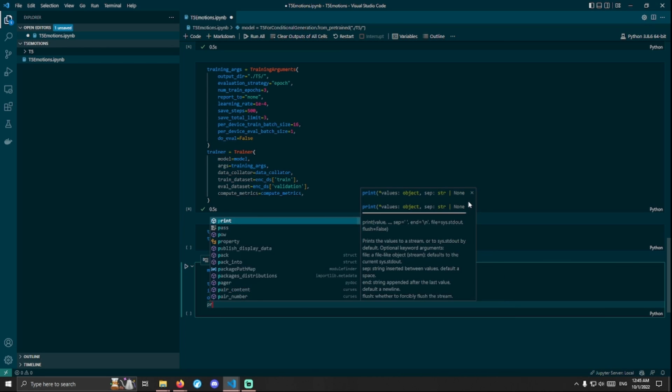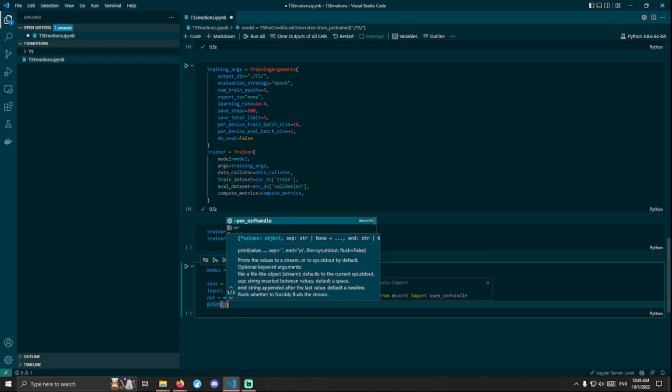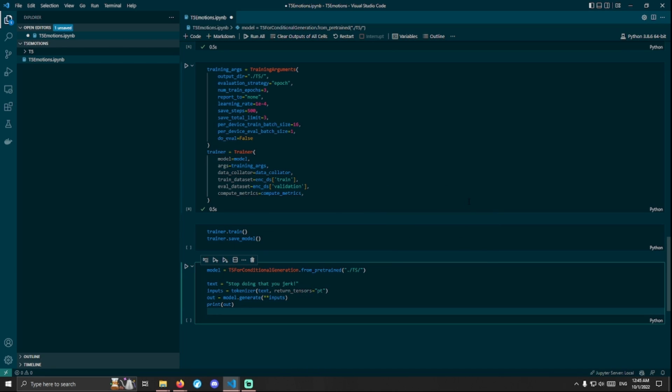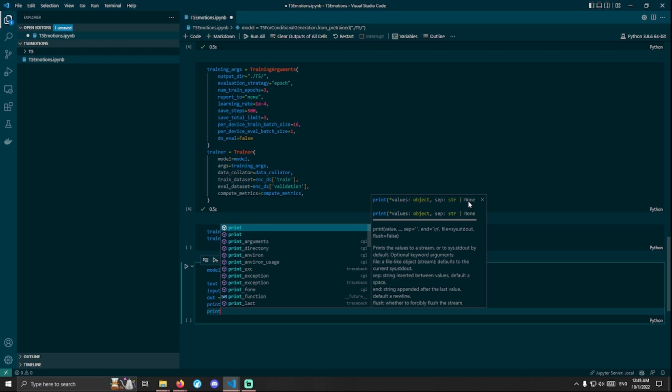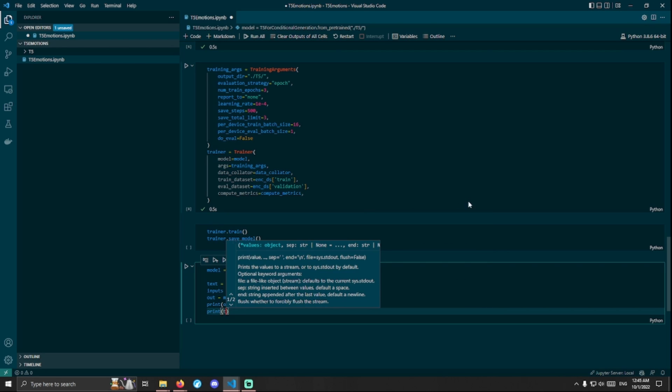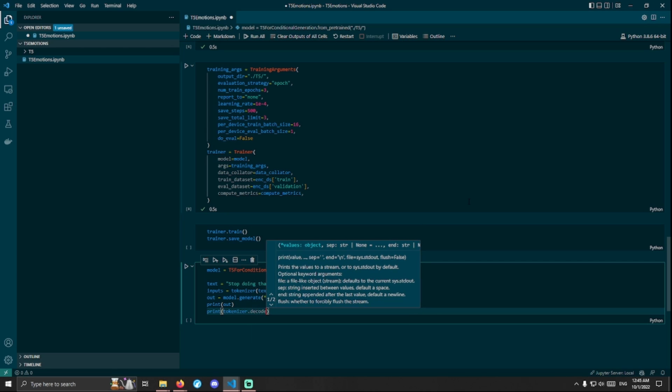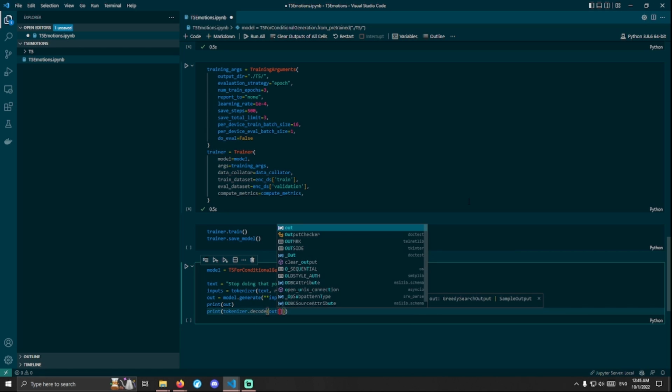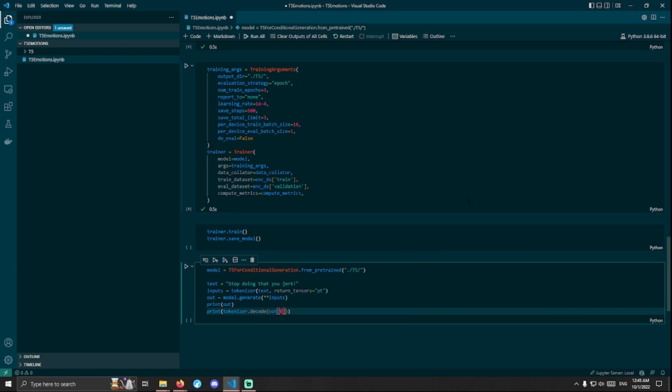Actually, I'll show you this. Print it out so that you'll see why. It's going to give a numerical list, a big ol' array at the end. That's why these are sequence to sequence models for conditional generation. So we then have to decode that again. Decode out, and we're going to decode the first.